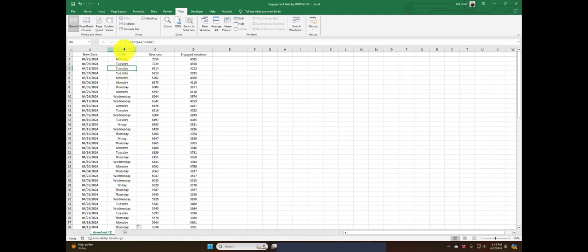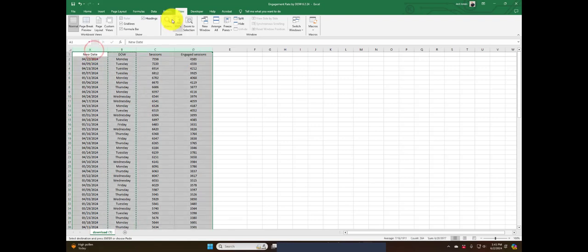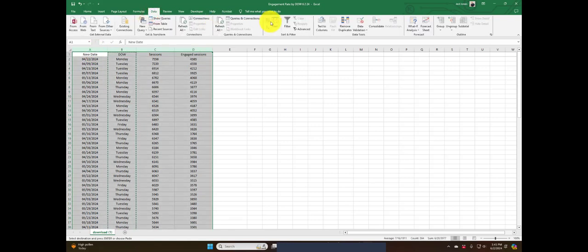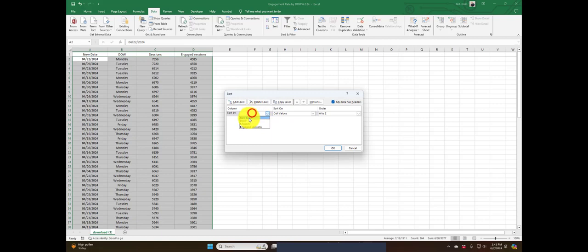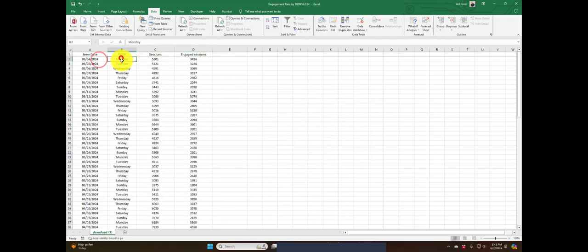And then what we're going to do is I'm going to go ahead and sort these by date before I do anything else. So I'm going to sort them by that column, new date right there. Okay, and it looks like it sorts it Monday, Tuesday, Wednesday, Thursday, Friday. This client runs their traffic 7 days a week, so we're going to get a complete set of days.